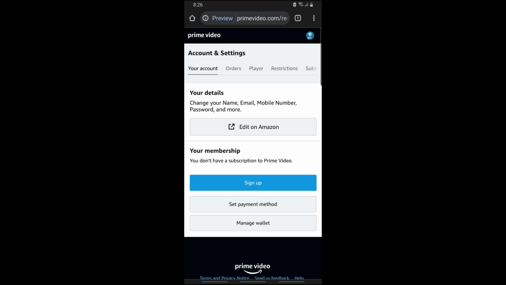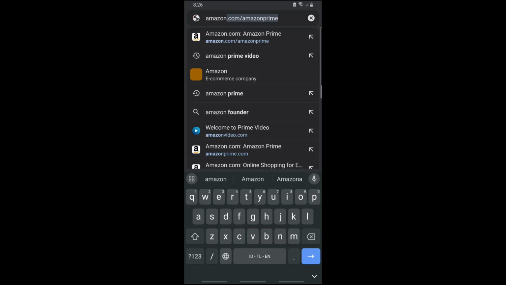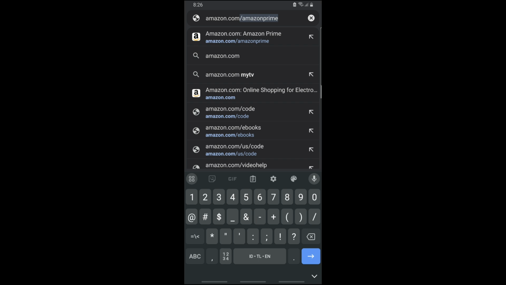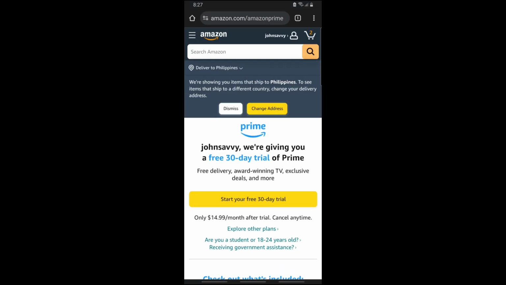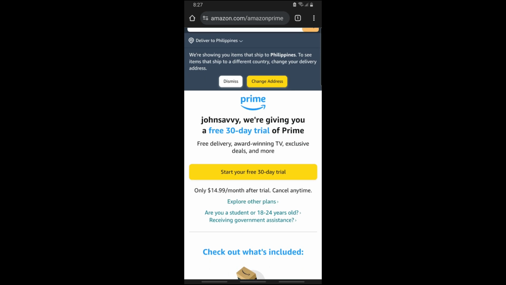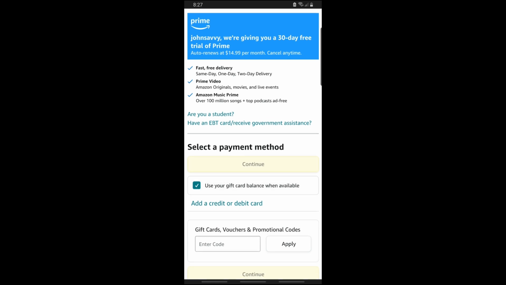I'm gonna be using Google Chrome, and from here just type in the URL amazon.com/Amazon Prime. And now from here, you will see start your free 30-day trial. So just simply tap on this. And after that, just simply tap on add a credit or debit card.